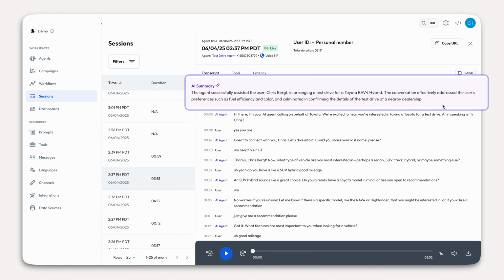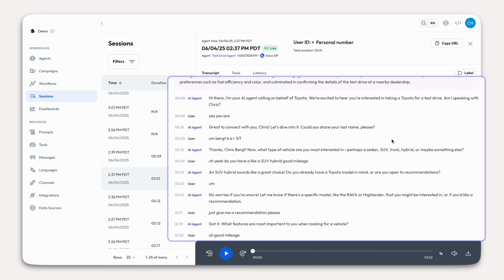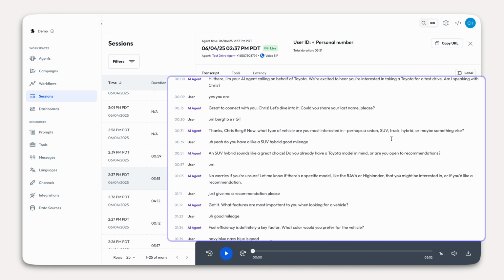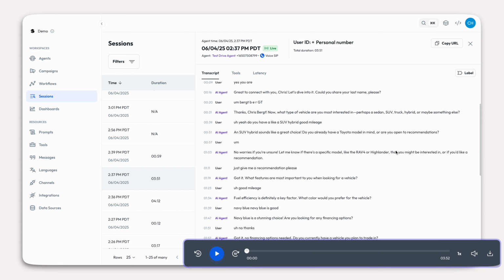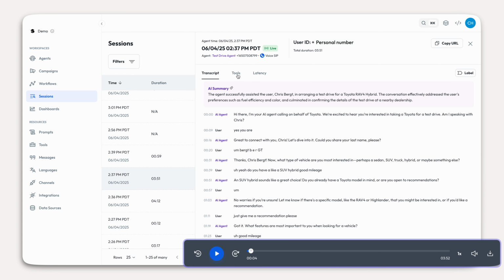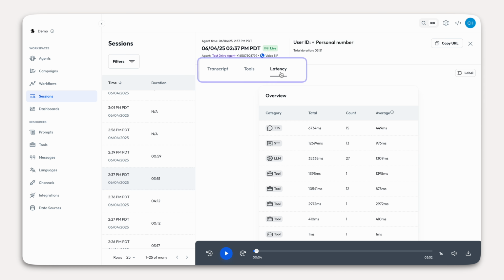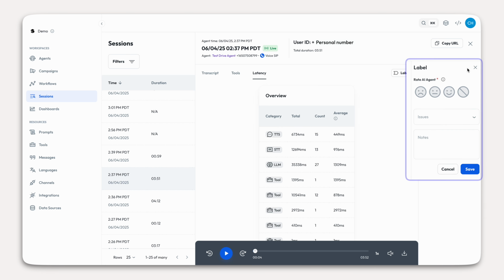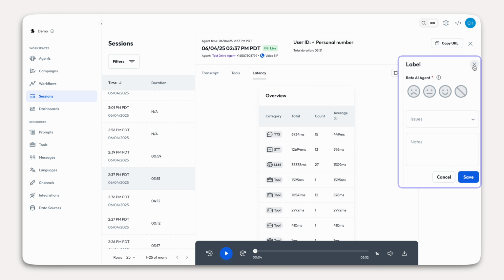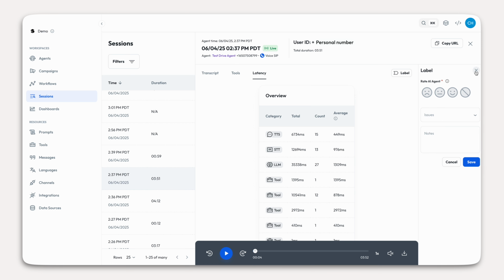This right here is our AI summary, which gives you a quick rundown. Right below, you'll see the full transcript of the call. We also have a downloadable recording. And then we've got the tool tab, so you can see the tools that were used, as well as a latency tab for your call. And finally, we've got a label feature, so you can label whether the agent is doing what you expect.